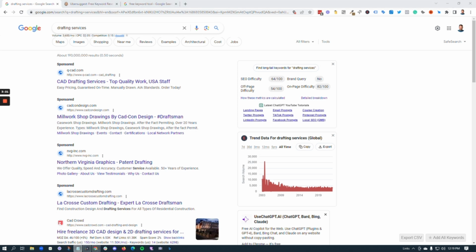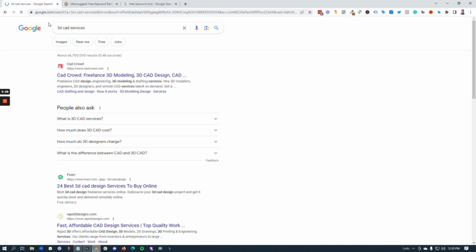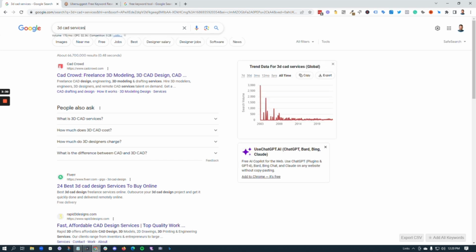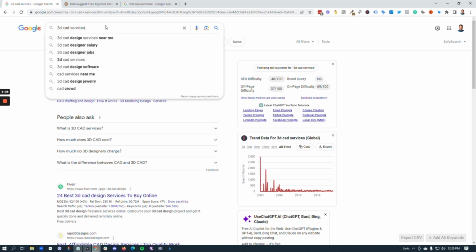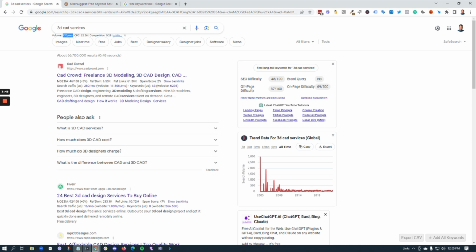Another place I might look is 3D CAD services. So not as much demand, quite a bit less actually, but that's just because of what people are typing in. 3D CAD and drafting can be interchangeable a lot of times, but it's interesting. Again, you can see there are 170 people per month looking for that.